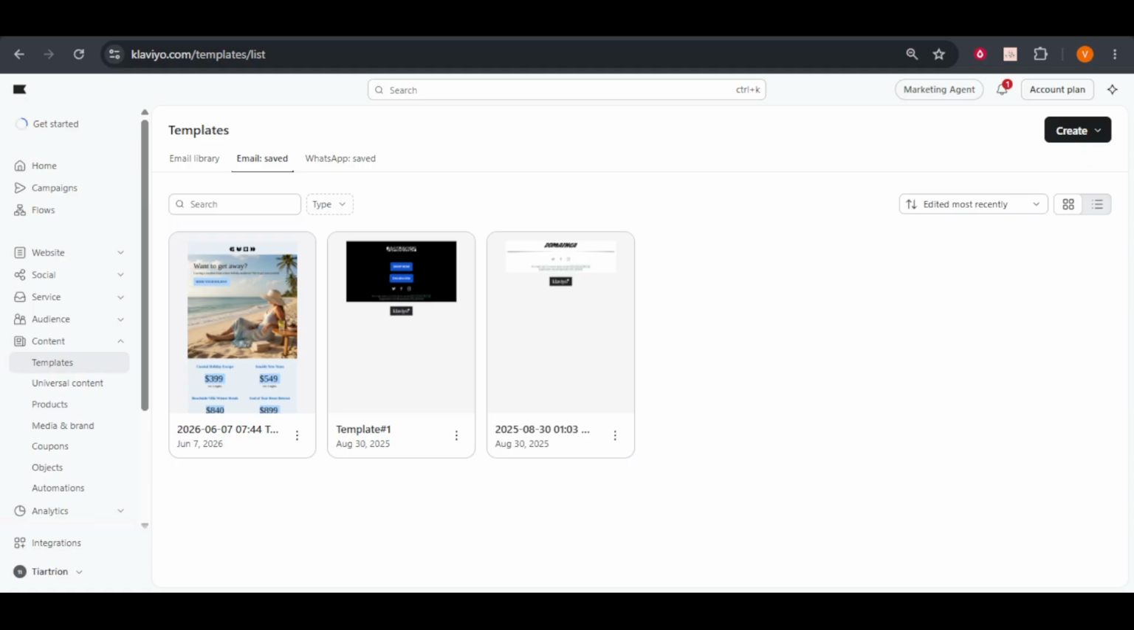First, we're going to navigate to the templates section within Klaviyo. To do this, look over at the left sidebar of your Klaviyo dashboard. There, you'll see an option labeled Content. Click on that and then go to Templates. Here, you'll find the option to create a new template.